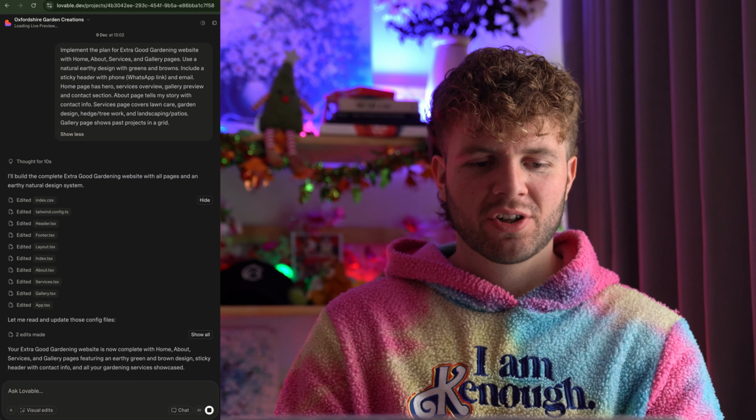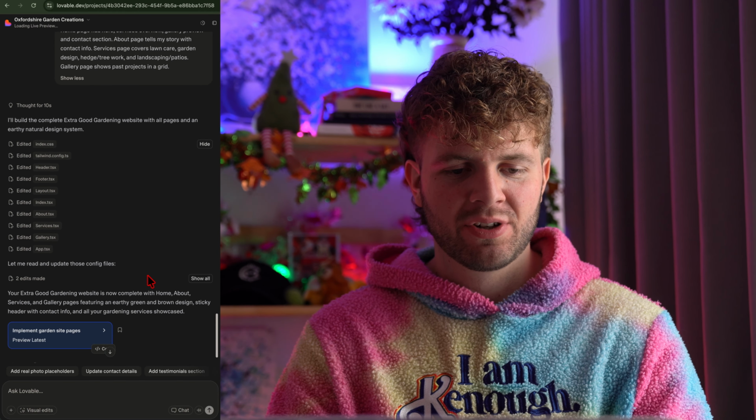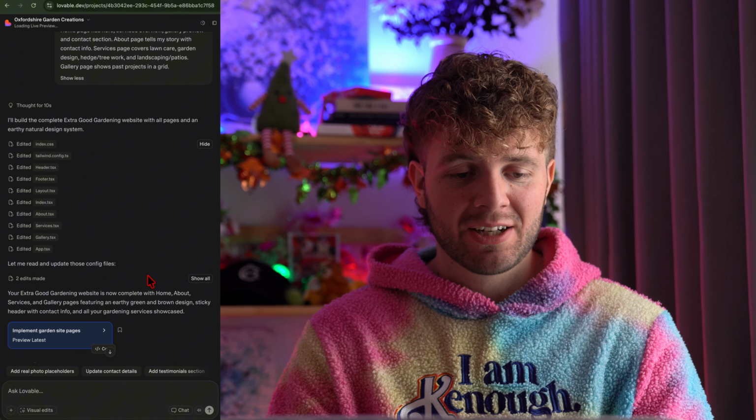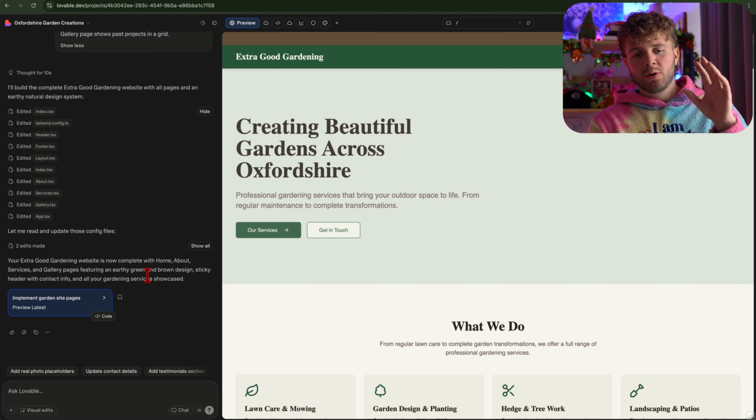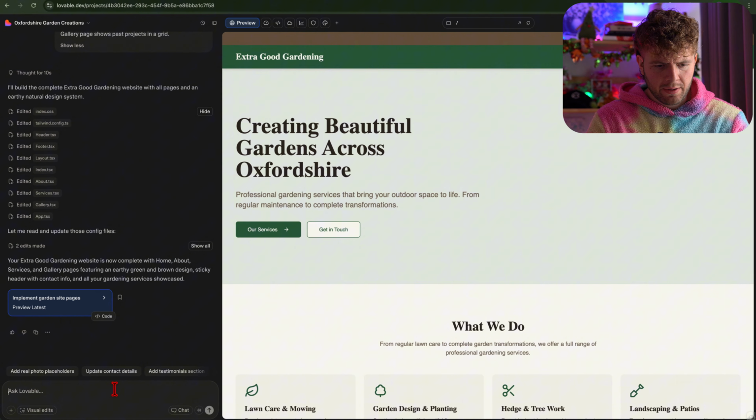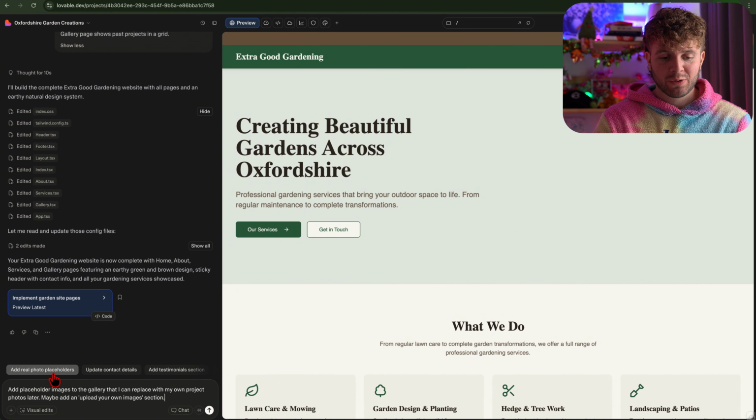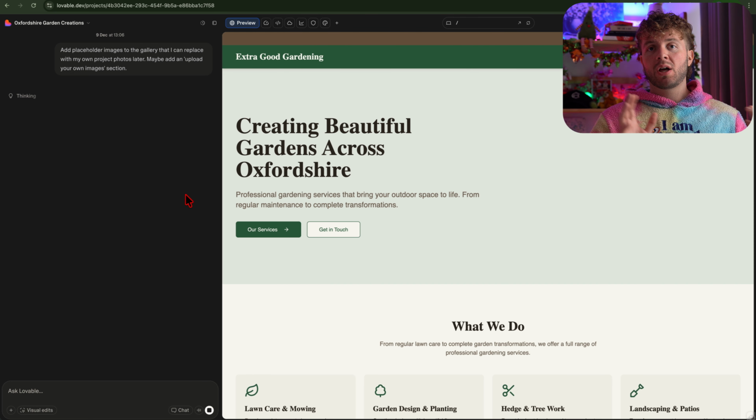Okay, great. So your Extra Good Gardening website is now complete with a home, about, services, and gallery pages featuring an earthy green and brown design, sticky header with contact info, and all your gardening services showcased. So on the right hand side now, we'll get our website to show, and we can see creating beautiful gardens across Oxfordshire. Now, we'll scroll down in a minute, but what I want is an image in this top section, which is called the hero. So I'm gonna say, oh yeah, we can click this button here, which is add real photo placeholders. And what that's gonna do is it's gonna go ahead and generate some photos for us, ready so that we can replace it with our own images as well.